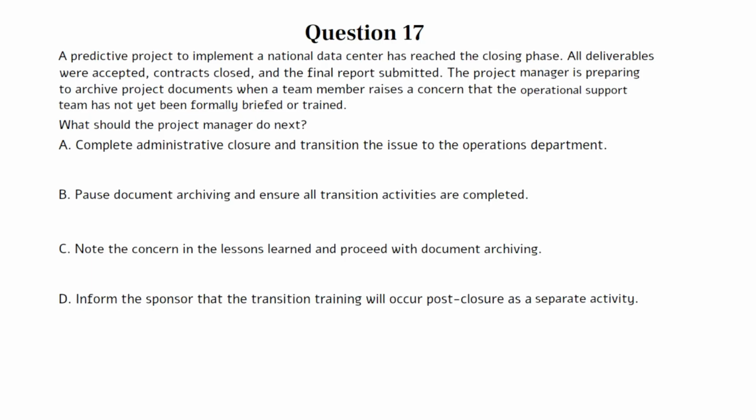A. Complete administrative closure and transition the issue to the operations department. B. Pause document archiving and ensure all transition activities are completed. C. Note the concern in the lessons learned and proceed with document archiving. D. Inform the sponsor that the transition training will occur post-closure as a separate activity. You can pause the video here if you need more time to work on the question.